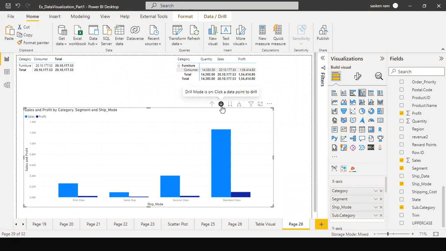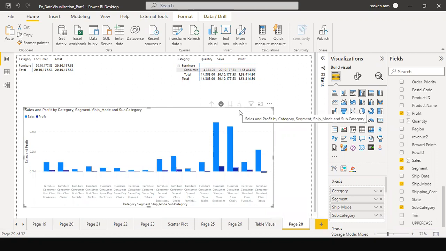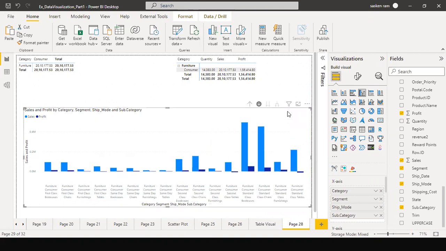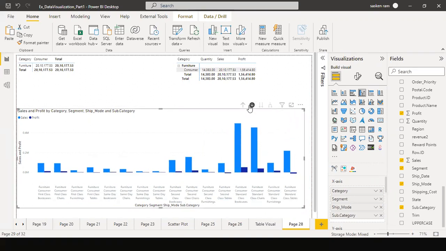Whatever specific item you click on, it will navigate from the top of the hierarchy to the next level, second level, third level, fourth level. If you want to see it that way, you can. Along with that, you can click on this one also. This is also possible. In the case of furniture, consumer segment, first class, and all the subcategories, it shows me. Got it? That is the advantage.